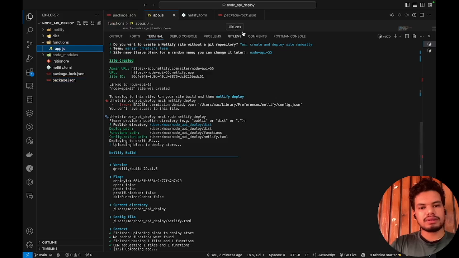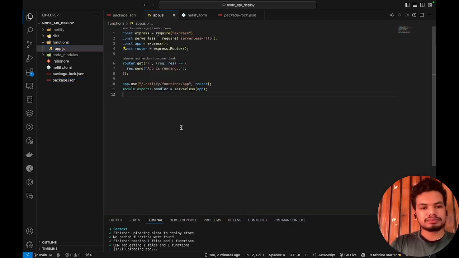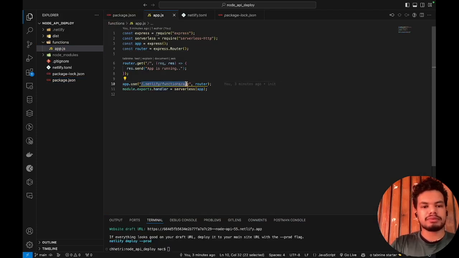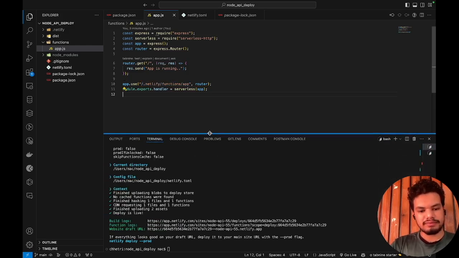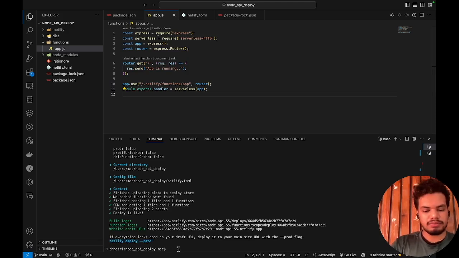To know the code about that, we have used middleware, app.use and route middleware. We added the extra path for Netlify functions app. To access these routes, we have to add these endpoints in our route specifically. Then we can access this server. So let's try that. Then we have to go deploy to production on Netlify.